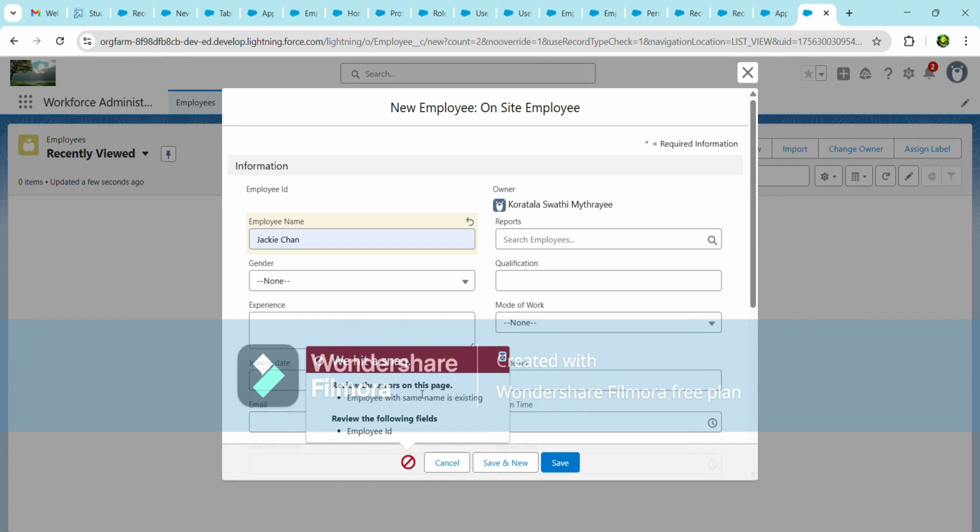So finally the project is done. I can conclude that this enables the organization to maintain accurate employee records, track the projects, and maintain performance effectively by automating the administrative tasks. So this is about my project on workforce administration.